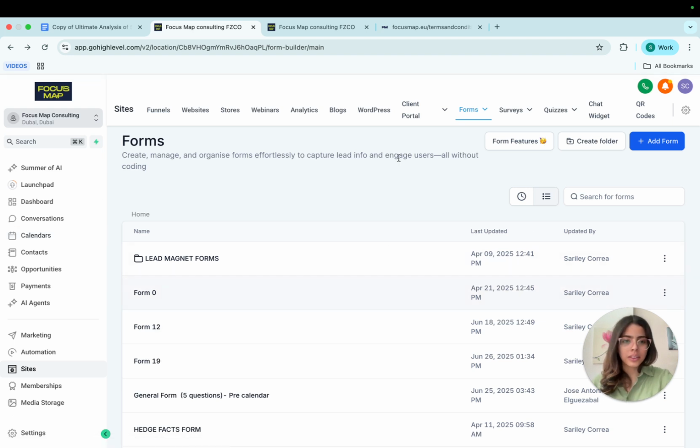I'm already on the page, but to get here, you have to look at the left side of your screen, the menu, the bottom half after this little line. The third option is sites. You're going to click on there, and then in this menu on top, the fifth option from right to left is forms. You're going to click on form builder. And after you're there, we're gonna click on add form.